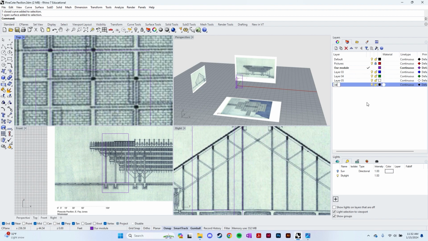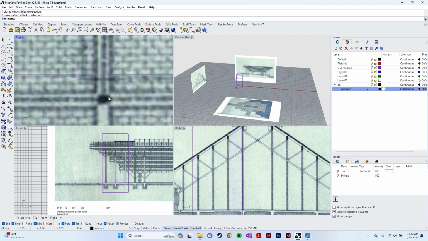So I'm going to create a layer that's just called 3D, and this will be the layer that kind of hosts every other layer. Then I'm going to create another layer called columns, and I'm just going to drag the column layer into the 3D layer, so it's a sublayer. And I'm going to start from the plan view and work my way up by first creating the columns.